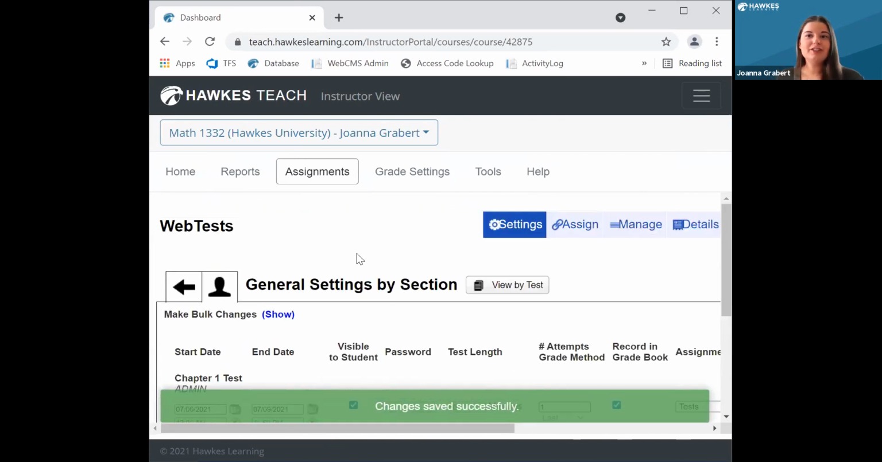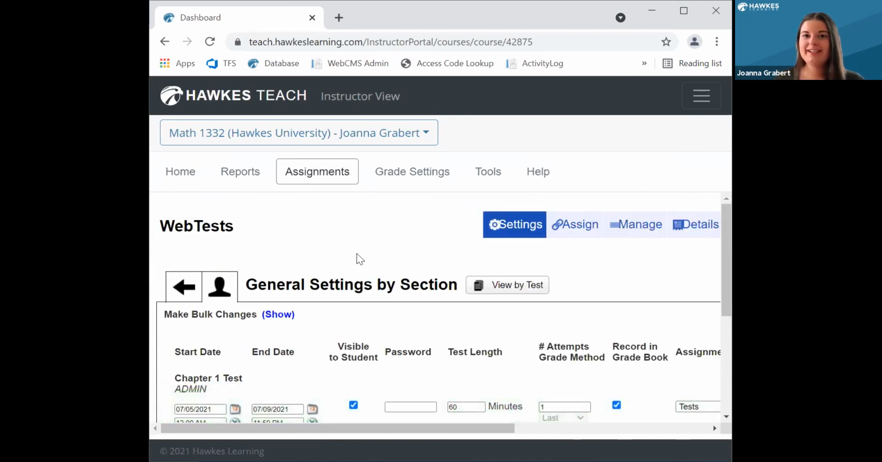So if you are just copying from a spring semester, you want to reuse all the same assignments, reuse everything the same way, that's all you need to do. So you create the new section by copying the old one, update your due dates for lessons, update your due dates for web tests. So quick and easy.